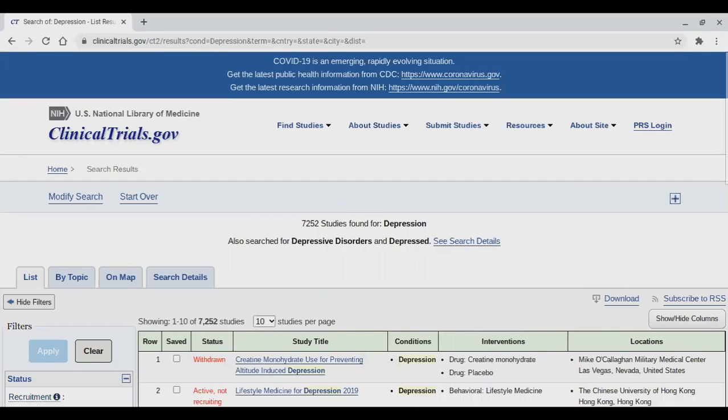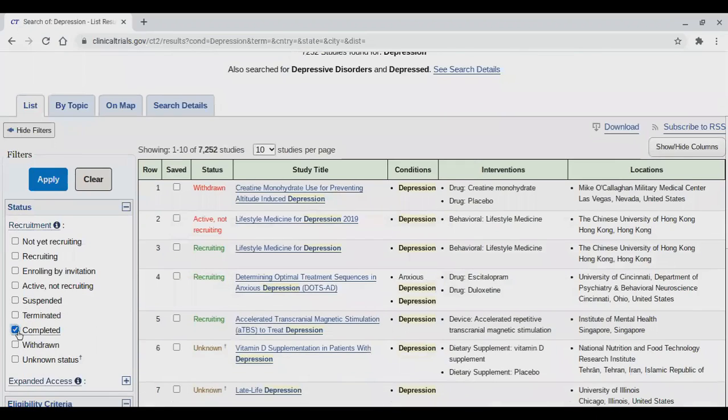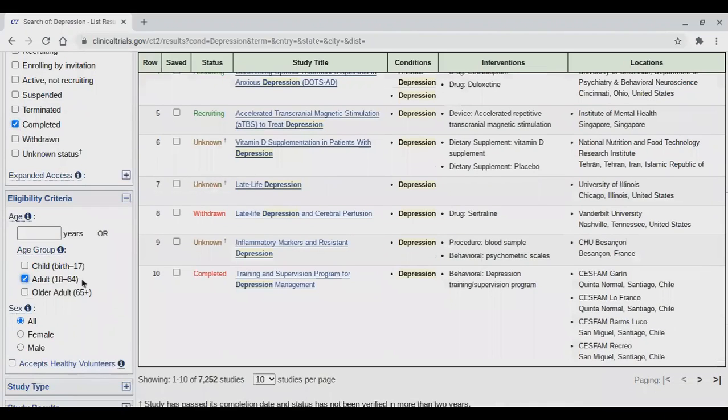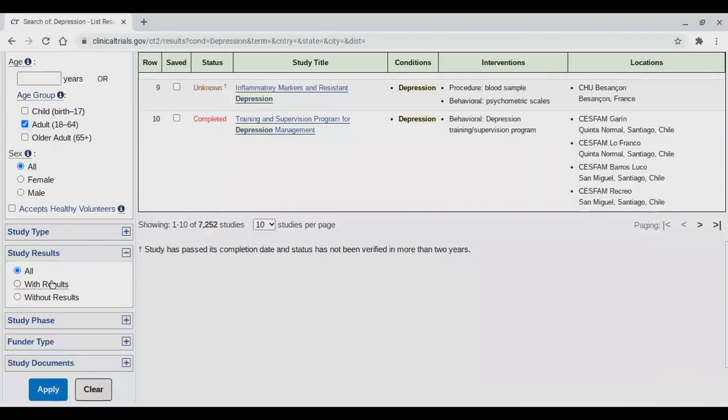Since we're looking for results, let's check completed on the status. You might want to select another status if you're looking for a study to enroll in as a patient, or if you're a researcher looking to study a similar topic. We might also try adult as the age group limiter. Finally, you can add any other features you'd like, but we'll just select that we're looking for results at this point, so study results, and with results, and then we'll hit apply.